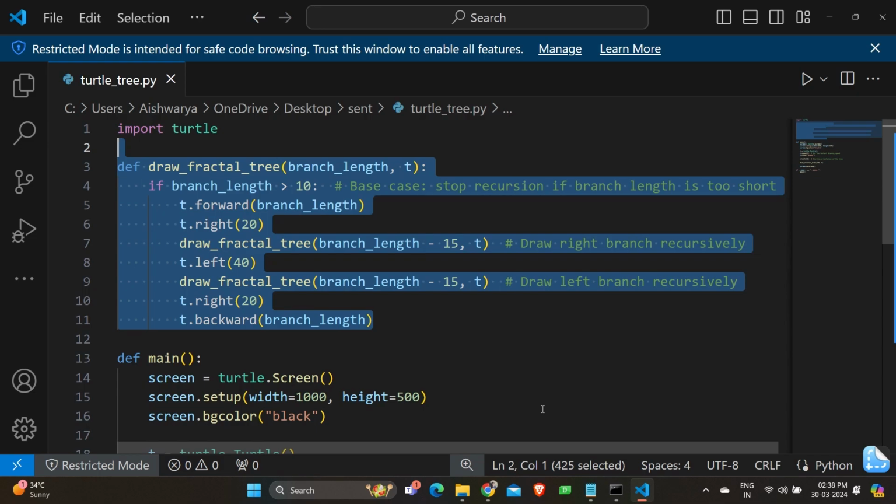And we have an if statement. If branch length is greater than 10, this conditional statement acts as the base case for the recursion. If the branch length is 10 or less, the function will stop calling itself, preventing infinite recursion. And we have t.forward(branch length), which moves the turtle forward by the amount specified in the branch length.